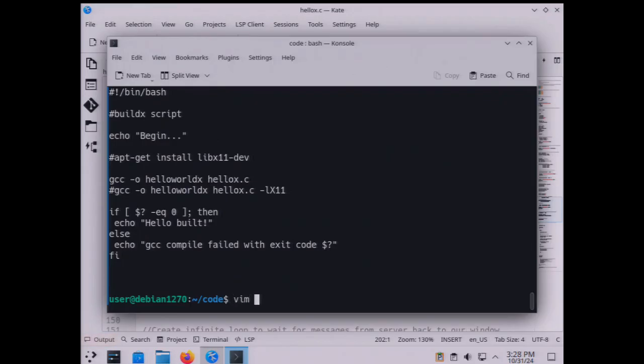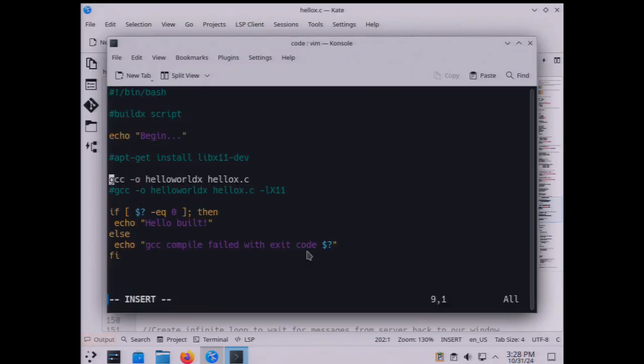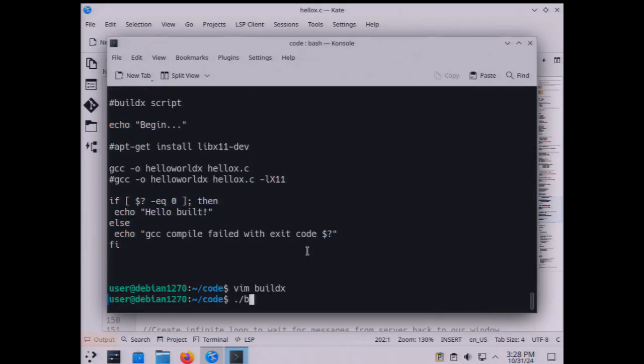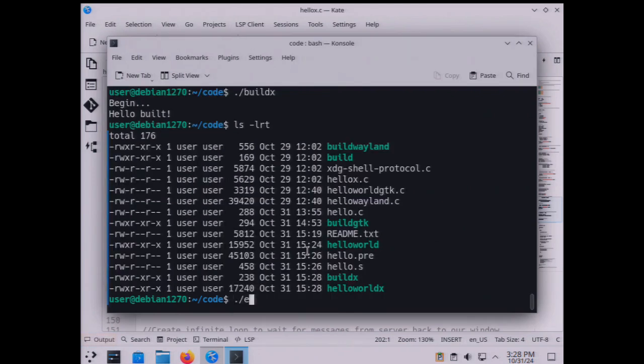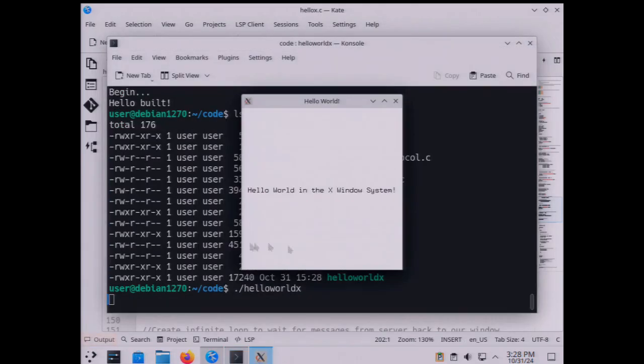So what we're going to do is quickly edit this, comment out the original line, and put in the one that has the library X11. Now when we build our script, we'll notice that it builds. And if we look at what we've got, a new file, Hello World X. And here we go. Now we have an XLib based GUI window that's running in our graphical user interface.